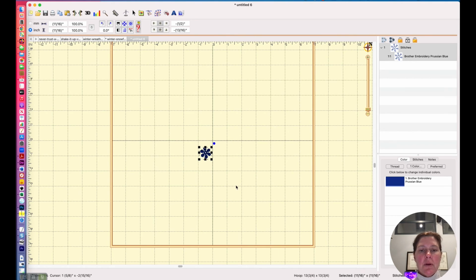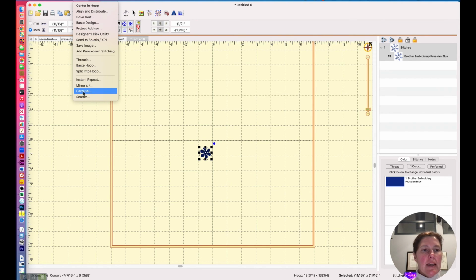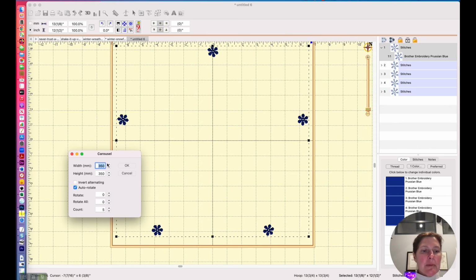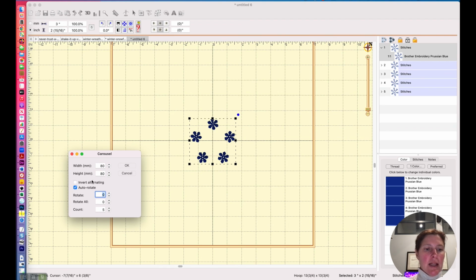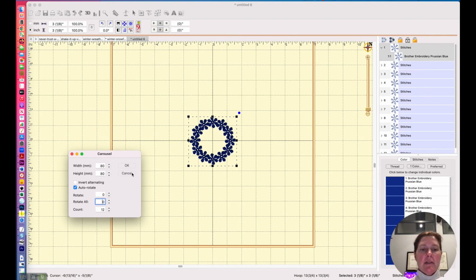I'm going to select it one more time. We'll say utility, carousel, and probably smaller, obviously a smaller carousel. Let's bring this down to like 80 and 80 millimeters. That's much better. And then we'll do 12 of them, and I'll see the effect.